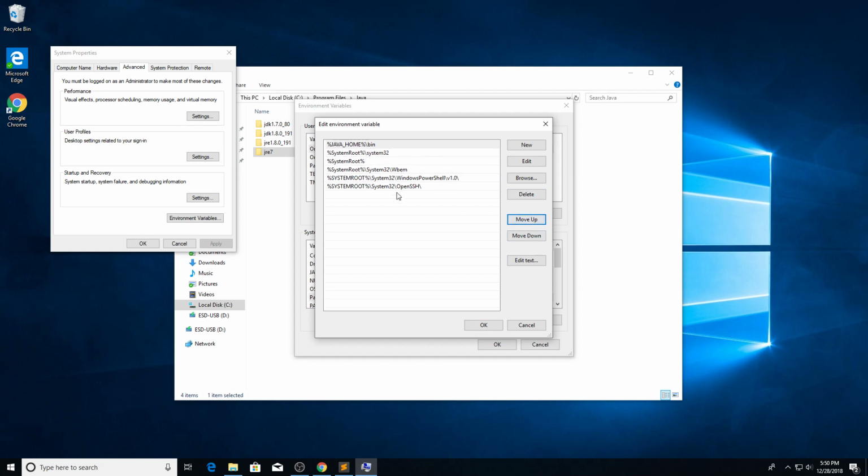So the order of these variables matters. So whichever one comes first, if there are multiple that correspond to the same program, such as Java, then the first one will be prioritized. So that's why we move this one all the way to the top. We could have kept the Oracle Java path, but I just decided to get rid of it.